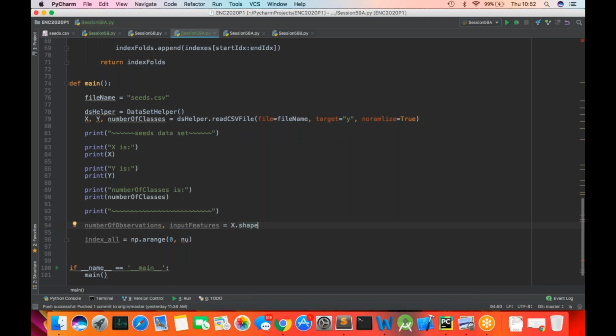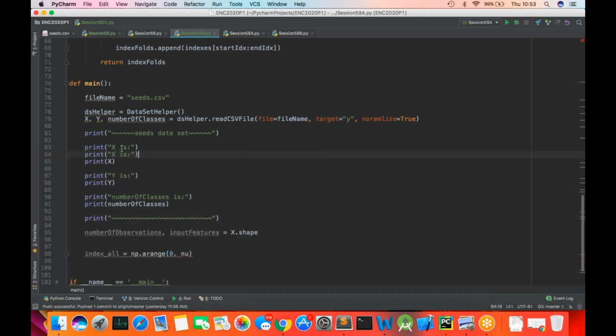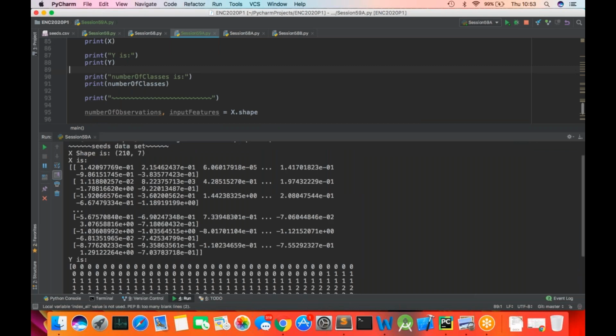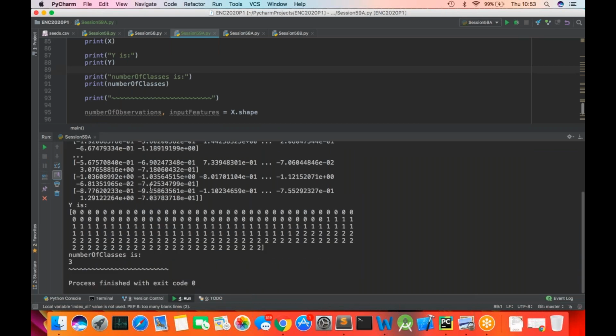So guys, what is this shape? Shape is going to give me x dot shape. I'm just going to print this x dot shape for you. So you run the program here, and what you find is the shape of x is 210 comma 7.